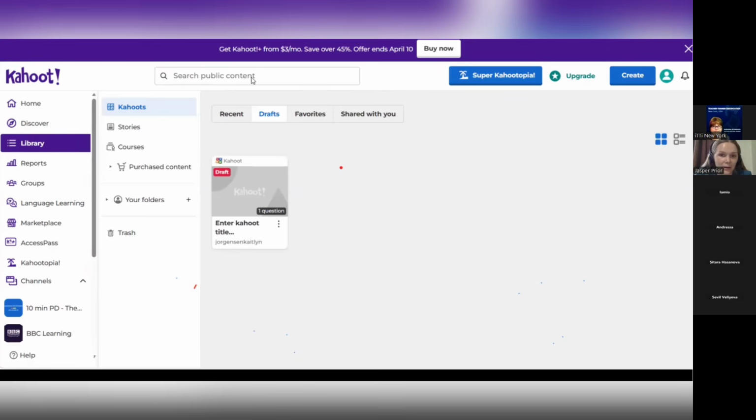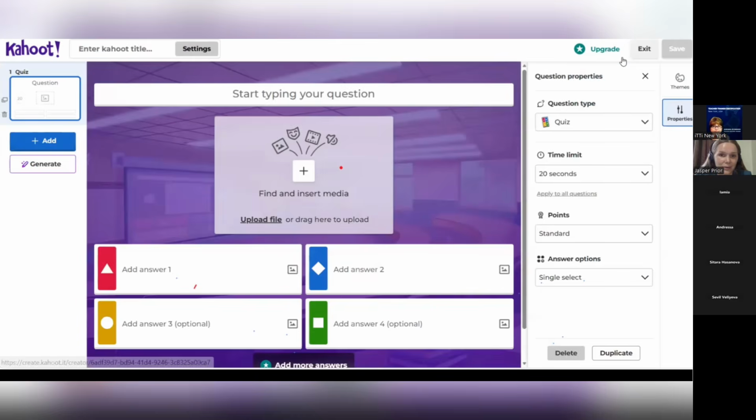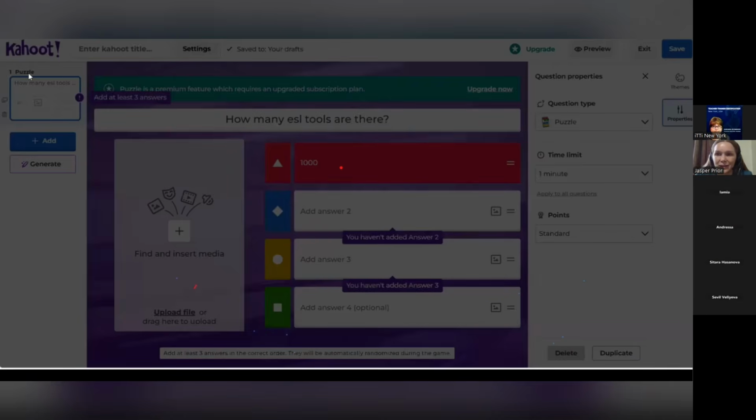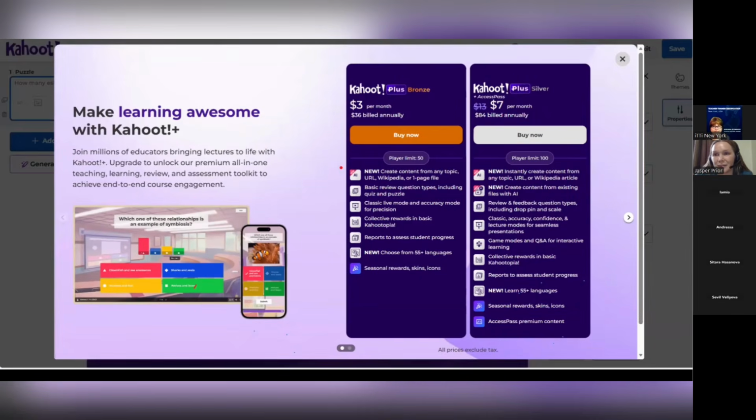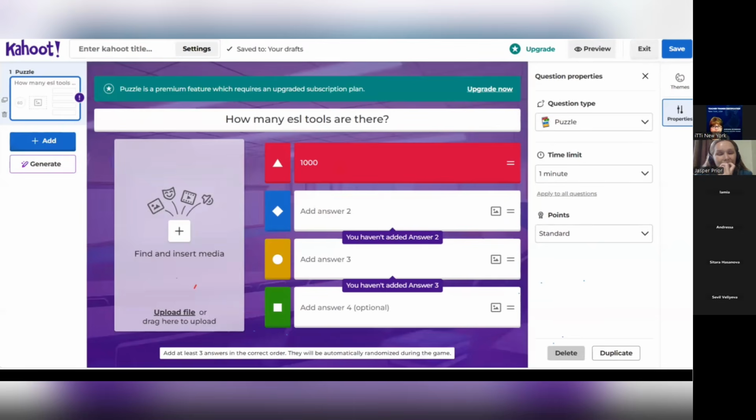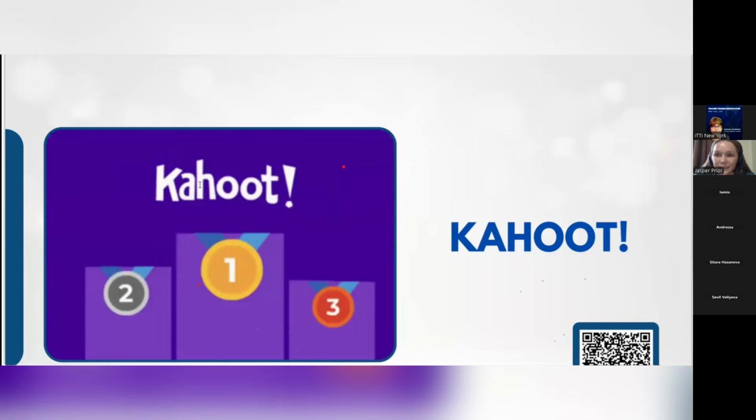And when you're ready to host it, you just click on the Kahoot and then you click launch Kahoot and it'll generate the QR code that the students can join from. All right, so that's my favorite. That's why I wanted to show you guys that one. The next one that we're going to go to here, we're going to go back to our presentation.